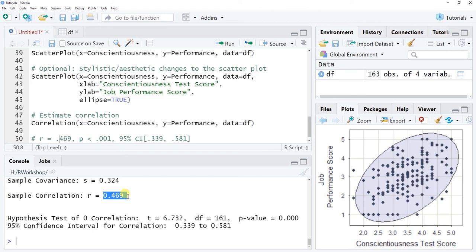In other words, and we'll talk about this more in a second, this correlation coefficient of 0.469 is statistically significantly different from 0 because the p-value is less than 0.05.